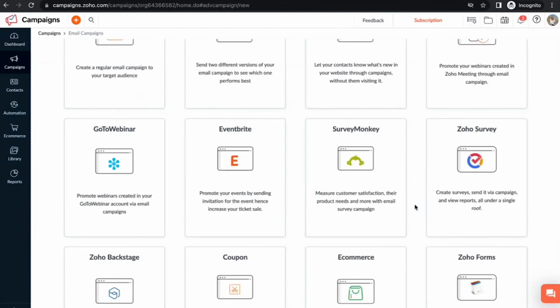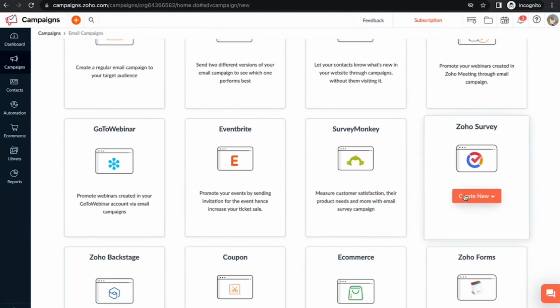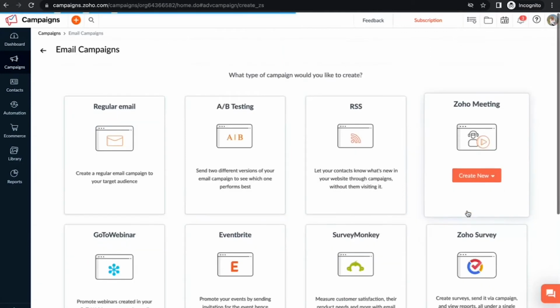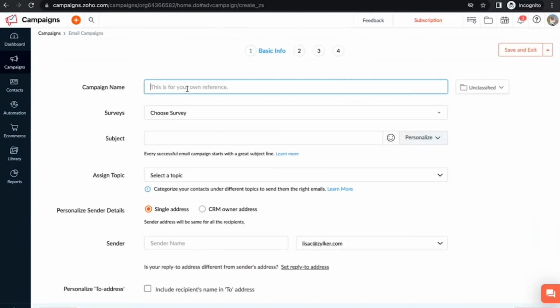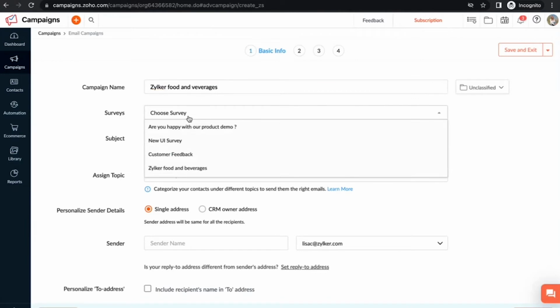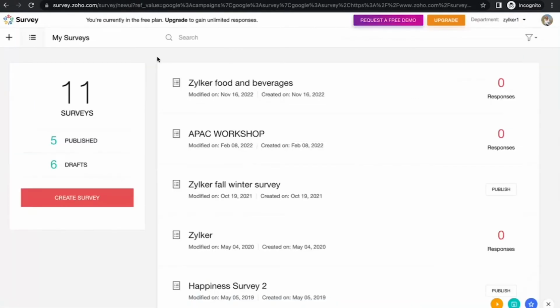If you have to send a survey campaign via Zoho Campaigns, you can integrate your Zoho Campaigns account with SurveyMonkey or Zoho Survey. We will check with Zoho Survey. So this is for your preference. Let's say the campaign's name is. You have to choose a survey from here. Now this is a Zoho Survey platform, which is integrated with your Zoho Campaigns account. If you integrate it, it will look like this.